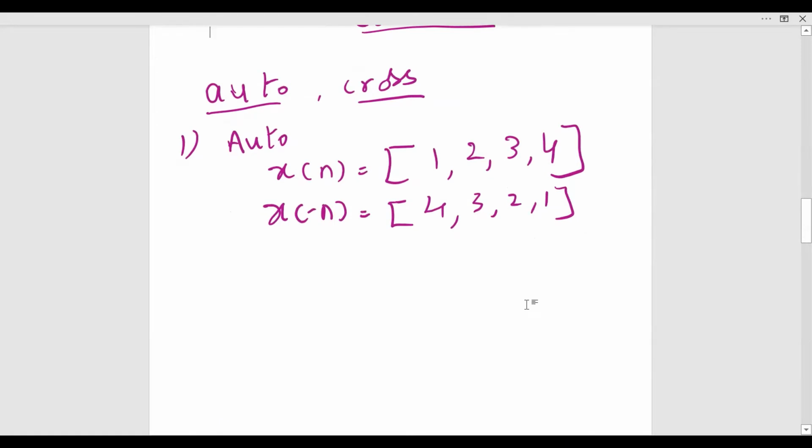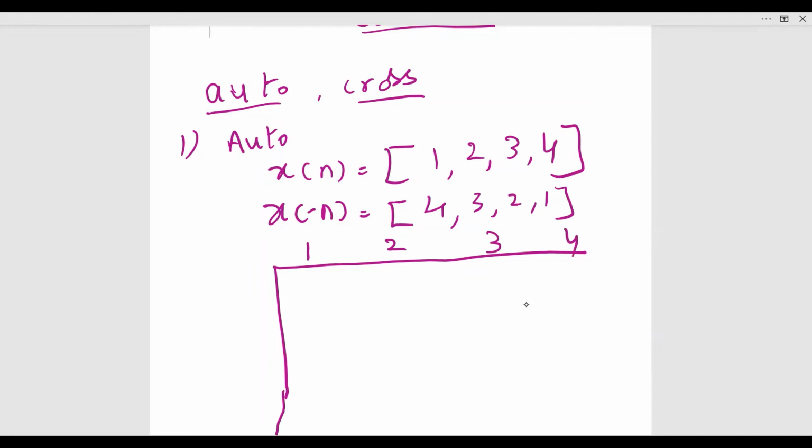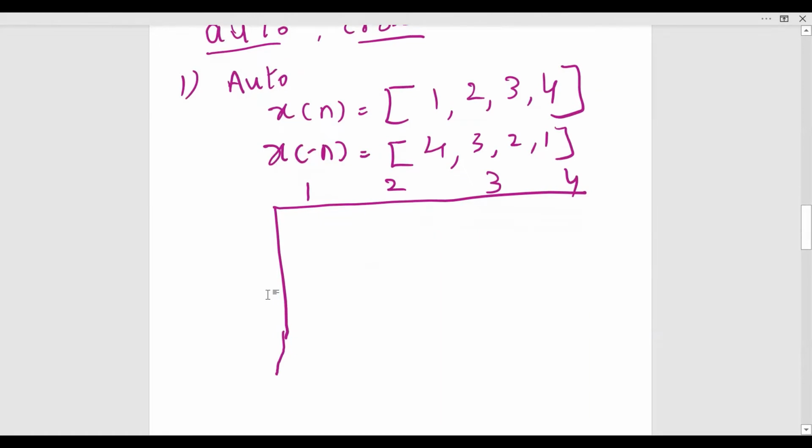For this, first we have to take the values of x of n horizontally and x of minus n vertically. So what are the values of x of n? 1, 2, 3, 4. Then what is x of minus n? 4, 3, 2, and 1. This is the first step. So we are considering x of n and x of minus n.